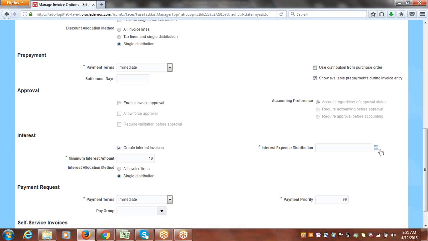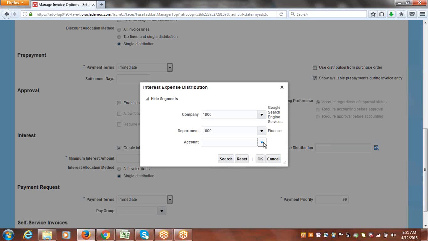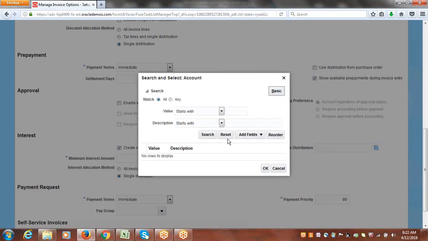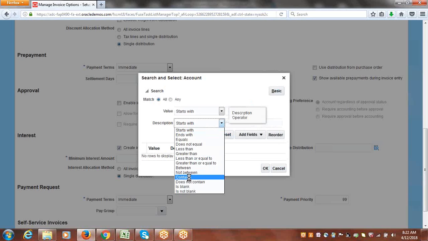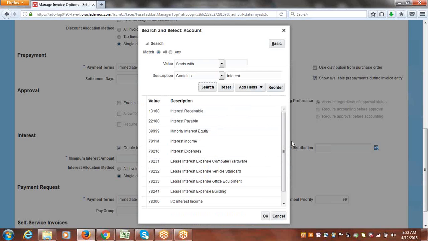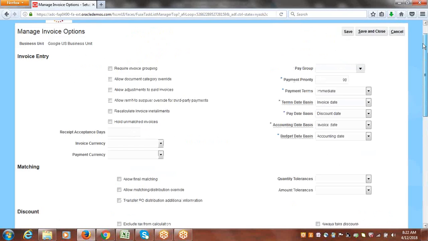And interest expense distribution account. When the system creates an interest invoice, which account does the system have to take to hold that interest related amount? That account you can specify here. So select the account called interest expense account. You can go with the search criteria as contains. Say interest expenses. Say OK, and say save and close.